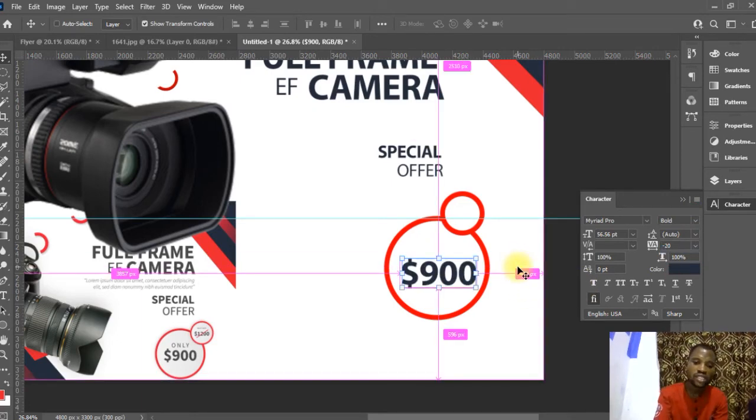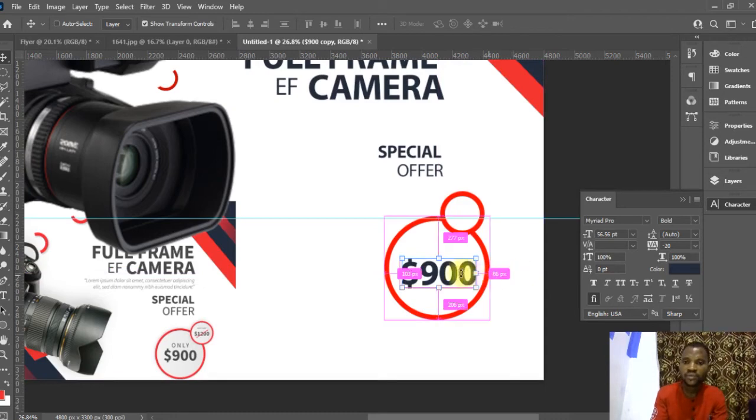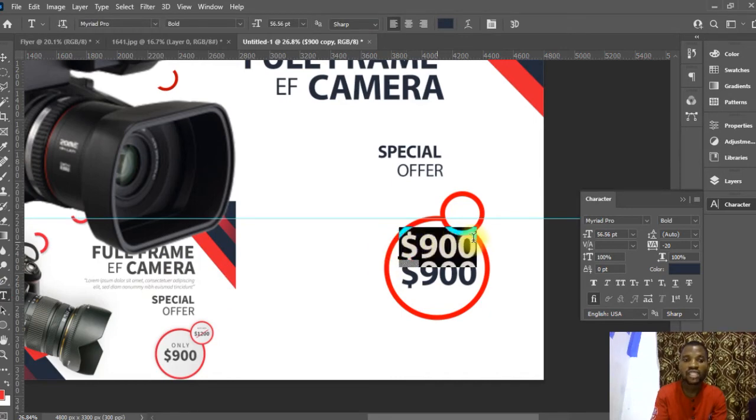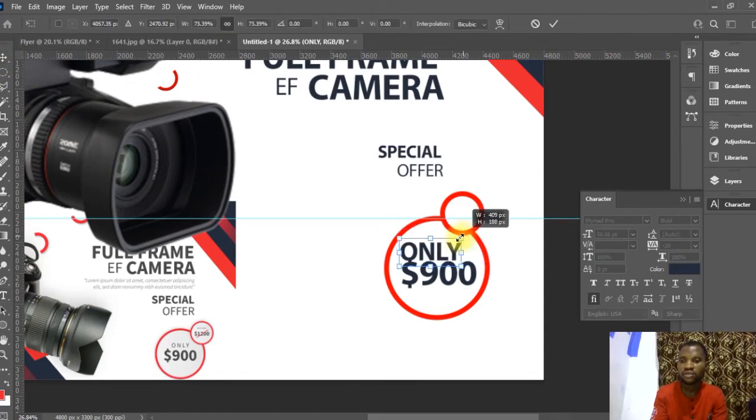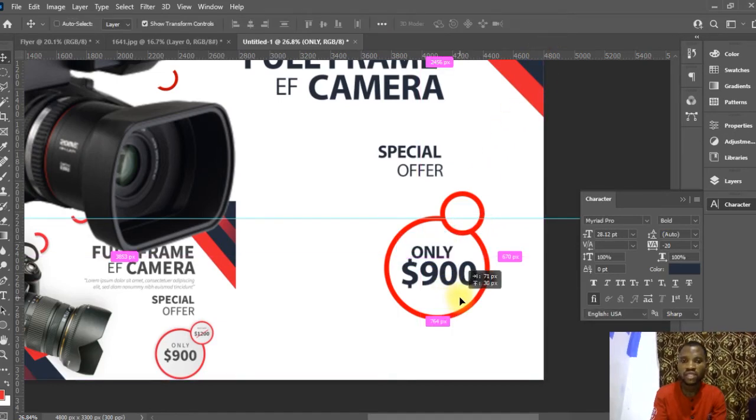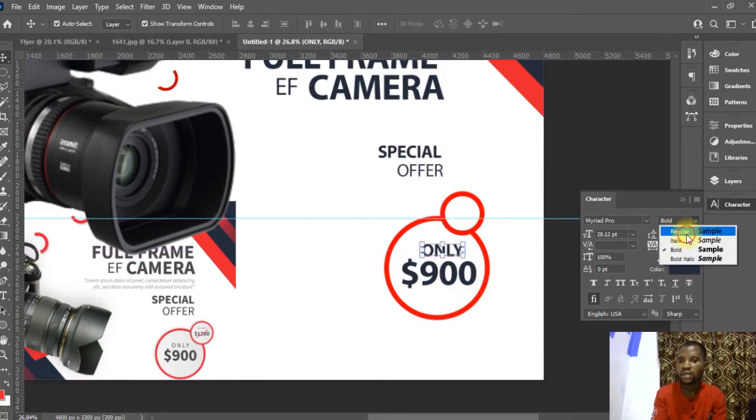Then duplicate it, Control J, take it up, and then edit it and make it only, just like they have written it. So only. Reduce the font size, bring it here, and then make it regular. Okay, reduce it a bit.